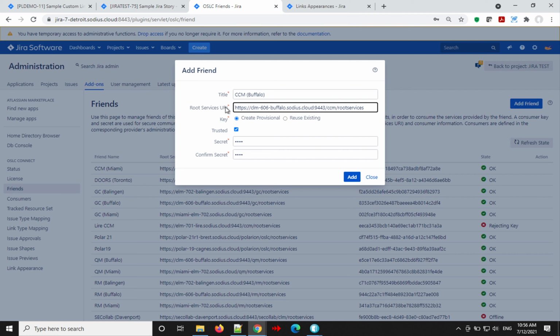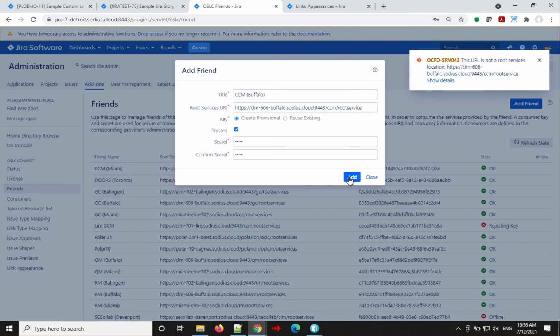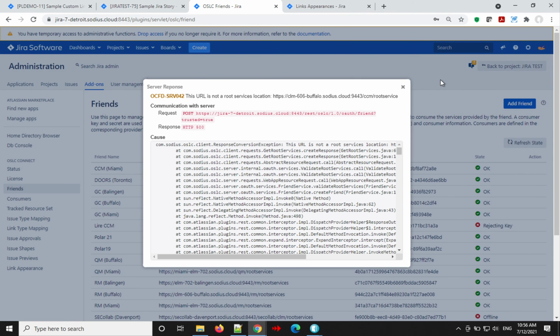But let's show a few other situations that we've seen that are pretty common. A situation maybe I forgot and didn't put the full root services name there. We're going to give you some more details saying, hey, we actually can't find that information there, so it's an incorrect location to find that. And we're obviously going to have some more details here. You're going to see it's a 500 error because it can't access that information.